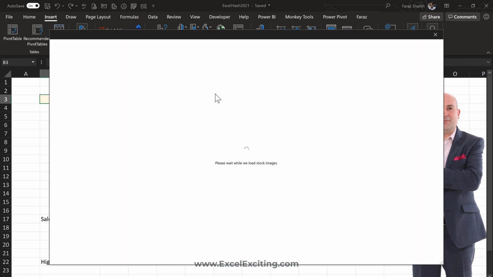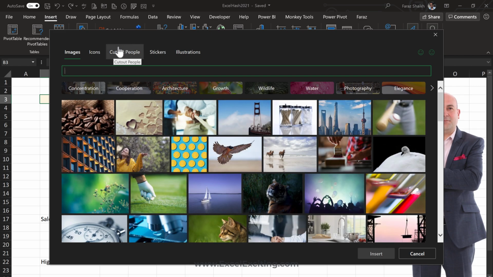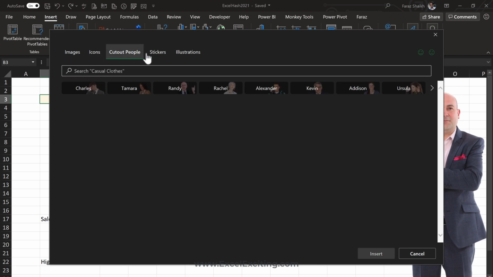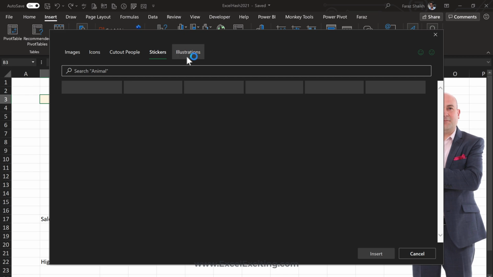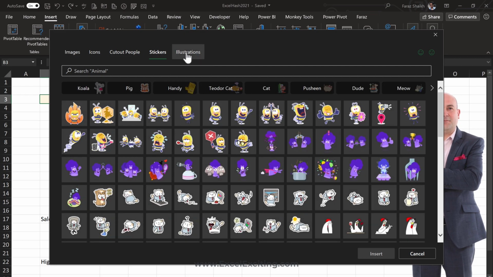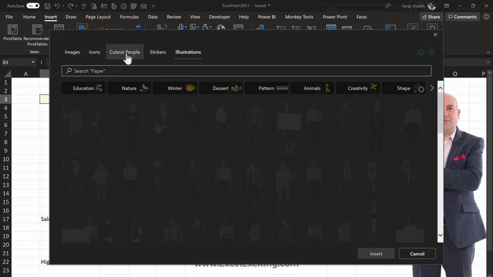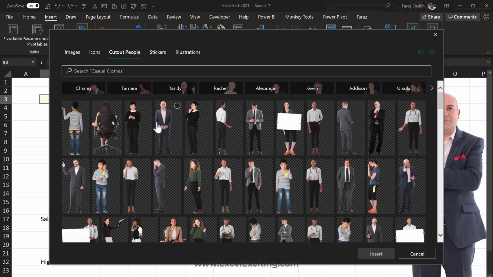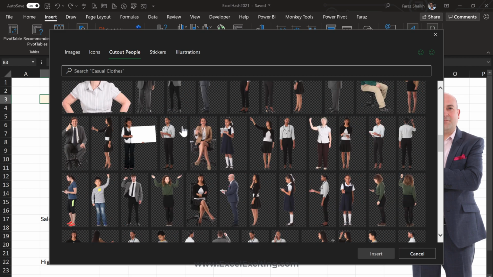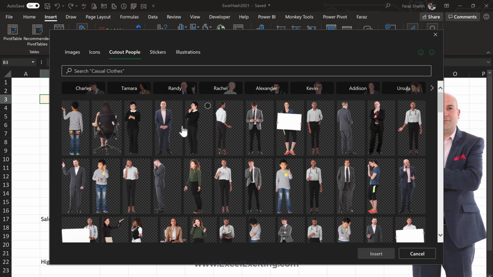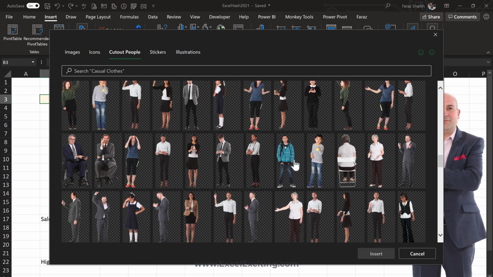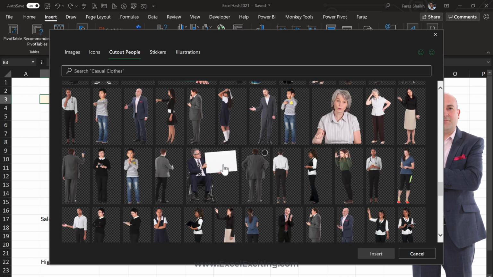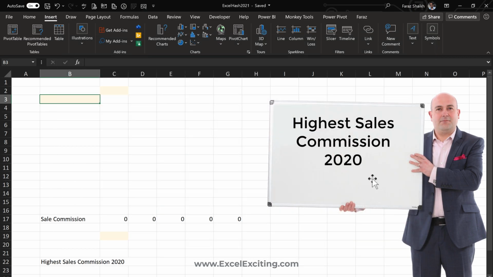So it will straight away come over here. So let's open this. So you have these icons, cutout persons, stickers and illustrations over here. So those are some great stuff which are available. So cutout person is like people having their images over here with different actions which they are doing, like the person over here is sitting and holding this whiteboard, and you can just illustrate your information if you like to show it over here.